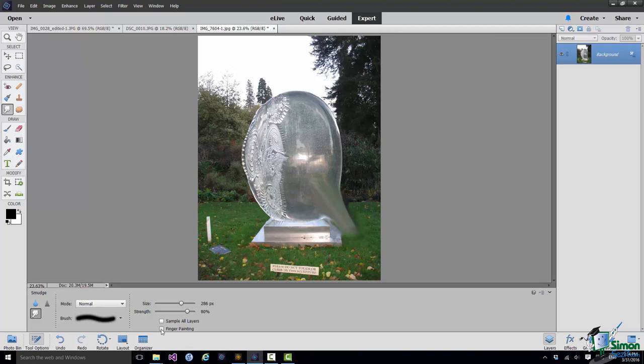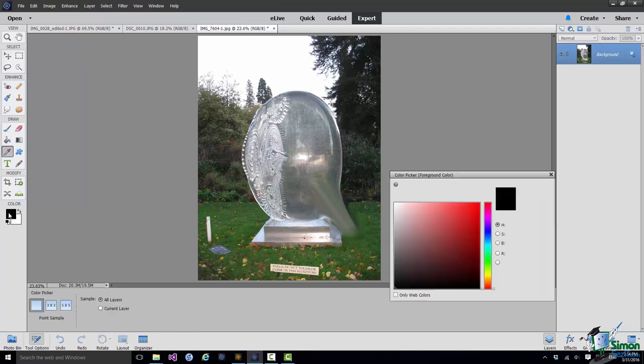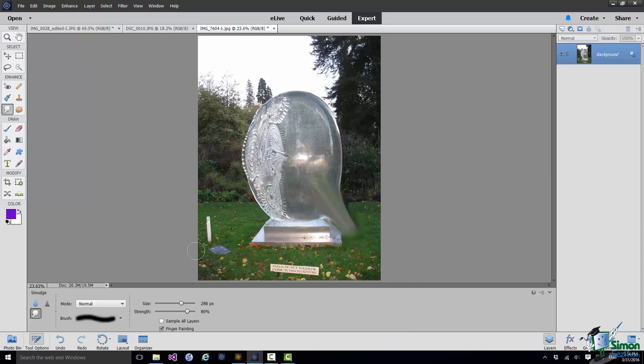The other option, the finger painting option, combines the smudge with the effect of finger painting with the foreground color, which is currently black. So let me just change that foreground color. Okay. Use the smudge tool out in the other direction. And you get that sort of finger painting effect. Again, not an effect that I use very much, but you know that it's there.